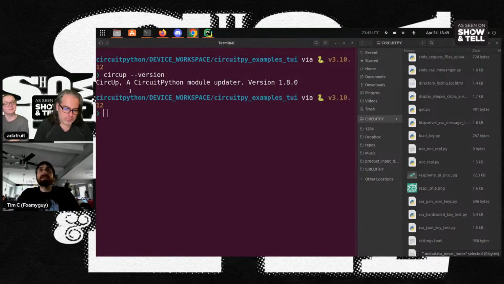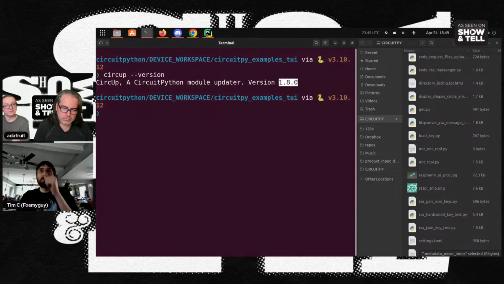For anybody that doesn't know about CircUp, CircUp is a command line tool that lets you install CircuitPython libraries on your device. But the new thing that I want to show you about today is a brand new command inside of CircUp that was just released.